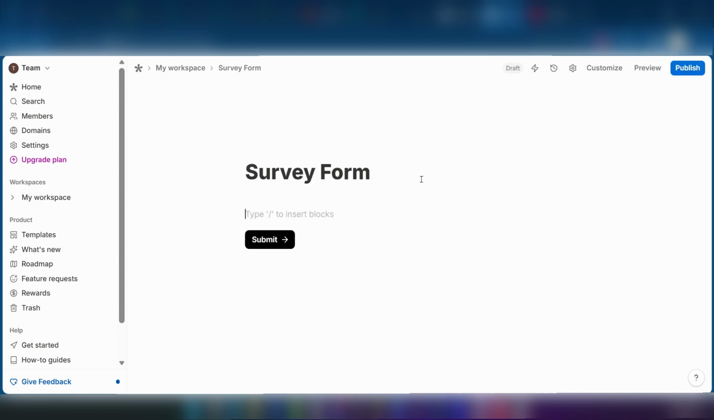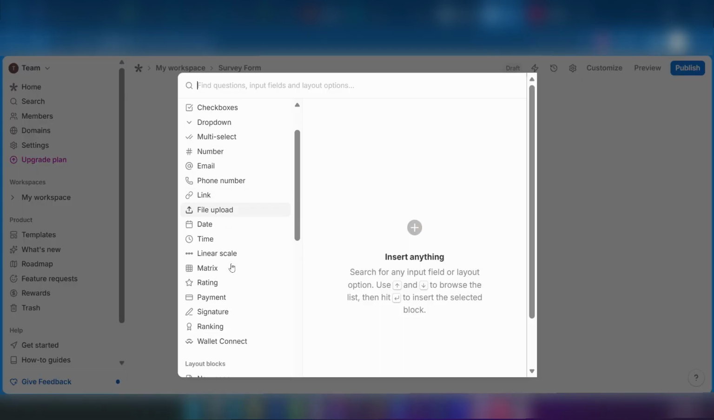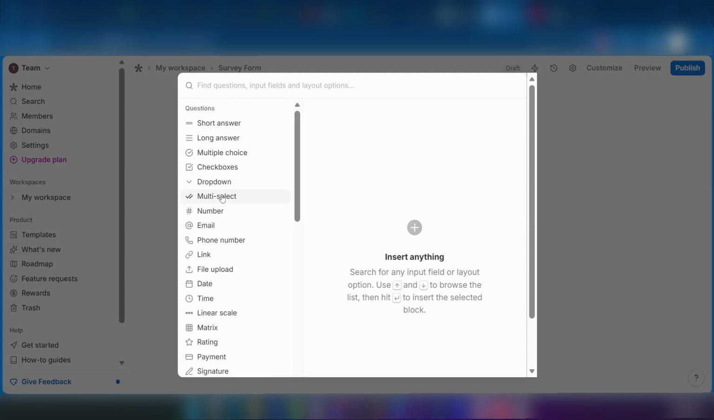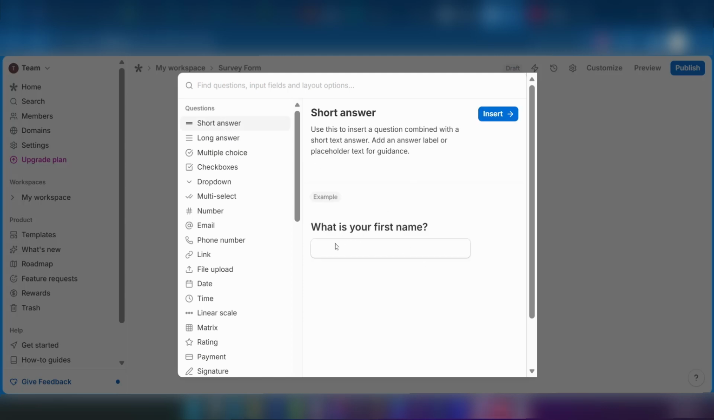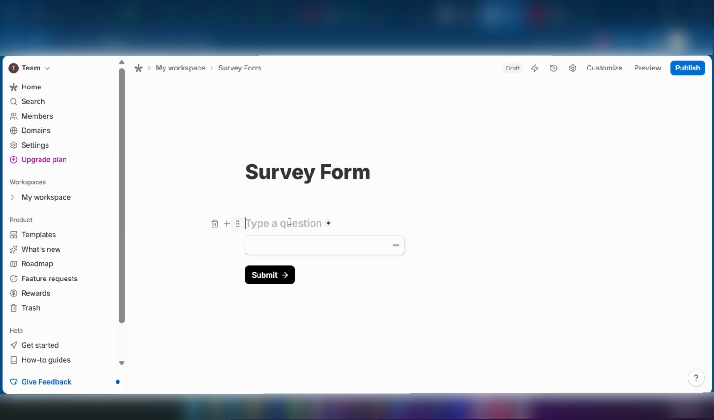And then what about the other parts? Well, if you press enter, you have this. And then of course you can click on the plus. And then we're going to look for a name. Now, you might not find name right here, but because the name is expected to be a short answer, you can click on short answer, and then you have an example. What is your first name? So go ahead and click on insert, and there you have it.